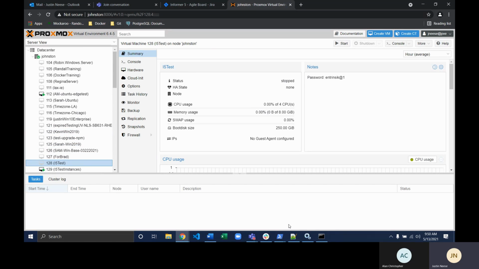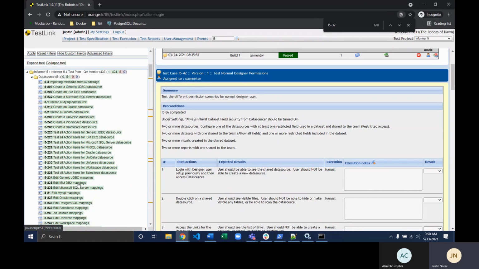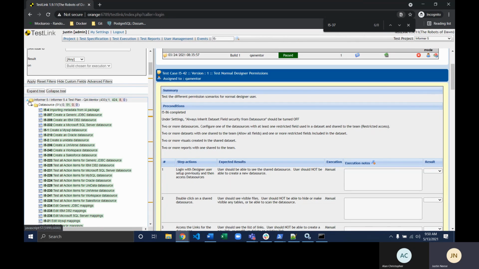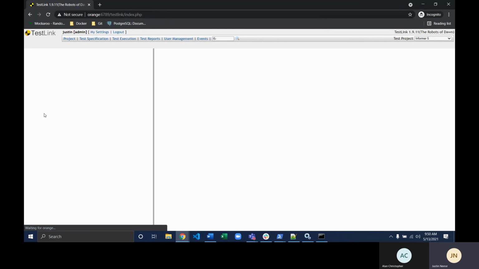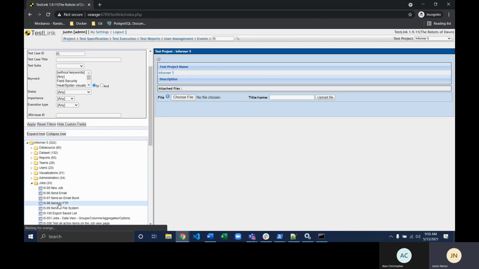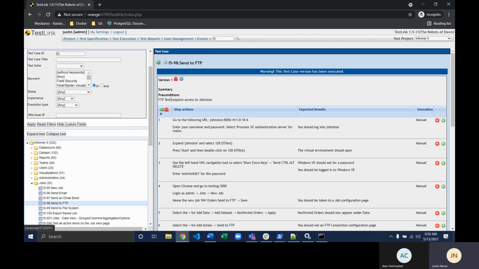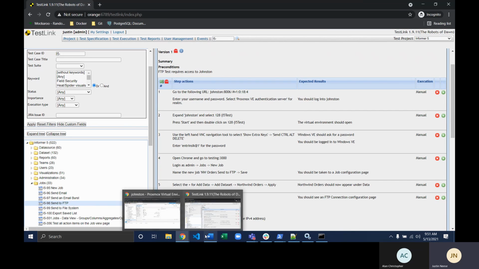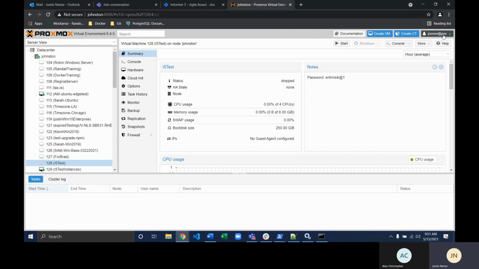So actually, let me look at that test real quick, because I think the preconditions on it, I don't know if they give you a login or not. Oh yeah, FTP test requires access to Johnston. Oh yeah, but they do have the URL here, which is good. Let me see if I can add you to it real quick. No, probably not. I think that's a Derek thing.